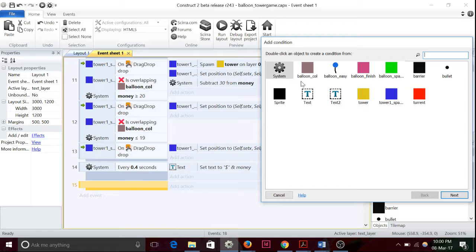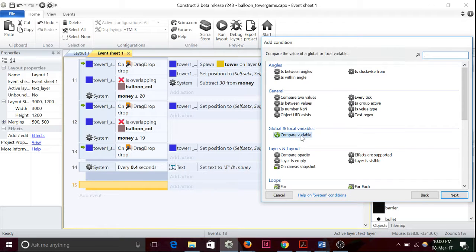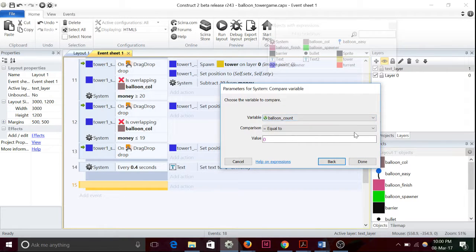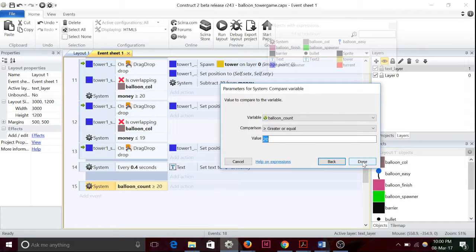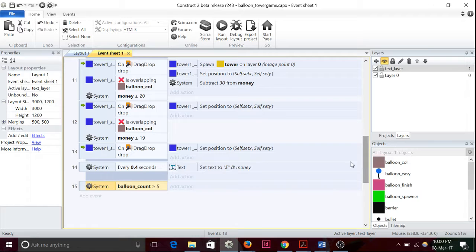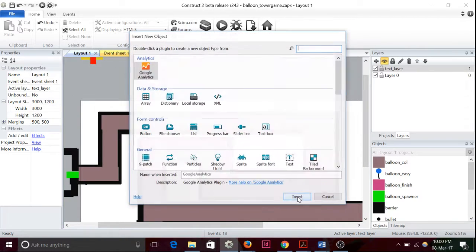So we're going to go here. We're going to compare variable balloon count is greater or equal to 20. So when it hits 20, we're going to experiment first. We're going to set it to 5, because we want to test it out. And this time we're going to go to layout 1, and we're going to add something called a function.